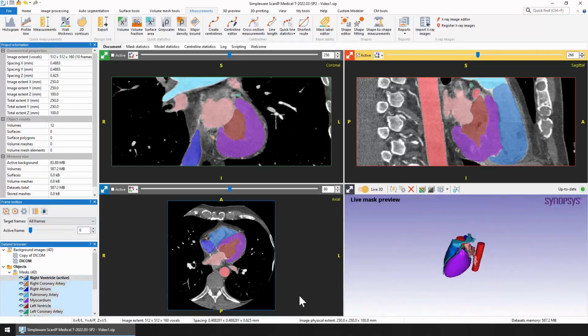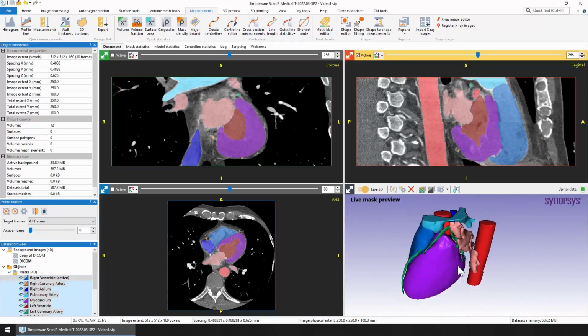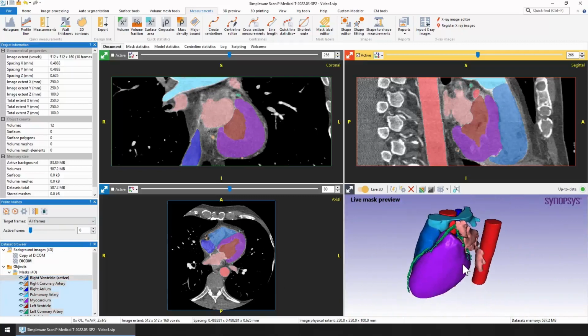And then you can prepare your image data for maybe a model. So you might want to add some masks to a model and use this for 3D printing or simulation, or export it for further planning work. So that's a quick look into how we can work with 4D image data in the Simpleware ScanIP medical software.